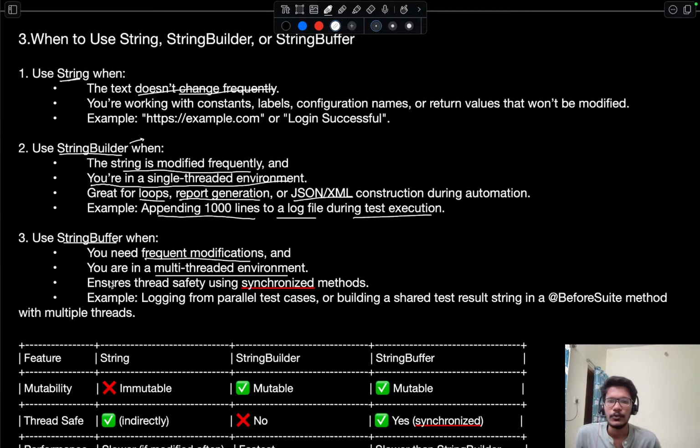It ensures thread safety by using synchronized methods. Like when we are executing test cases in parallel, then logging will be implemented with the StringBuffer.